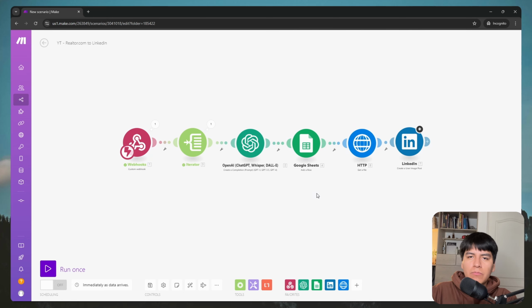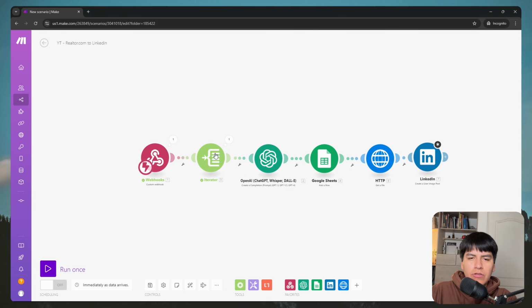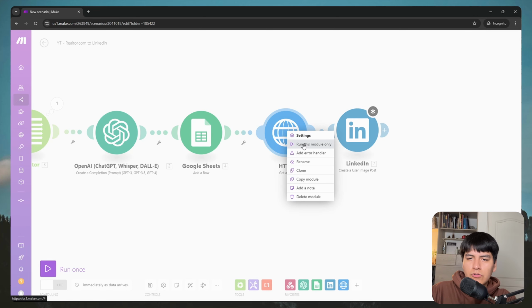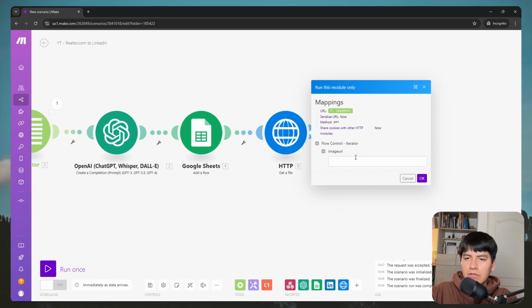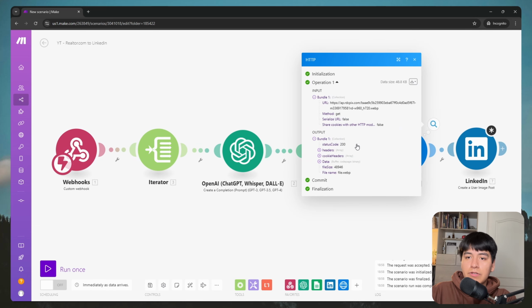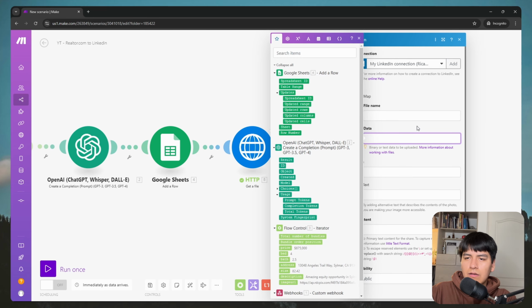Okay, but pro tip, I know that sometimes you have a bunch of modules and you don't really want to run every single one of them before you get to this module right here, especially if some modules charge per run, like some API costs. So in that case, what you can do is just right click the module you want to run and then click on run this module only. So let's just select this iterator and use this URL as an example and paste it right here and click on OK. So it just ran successfully, and now we can actually map that HTTP data.